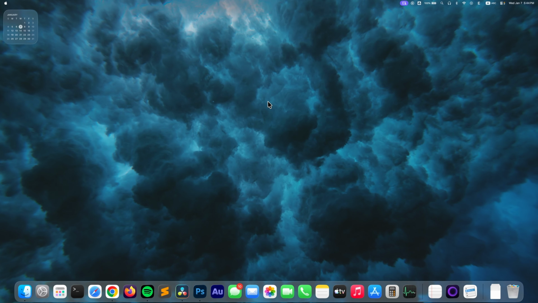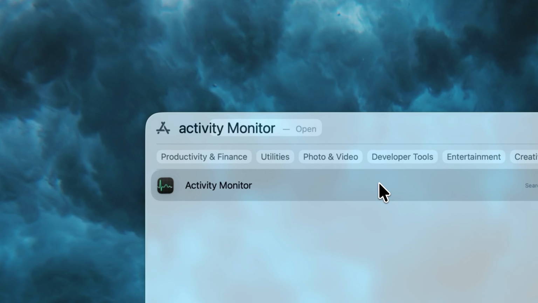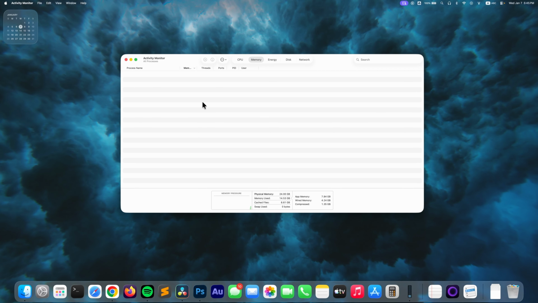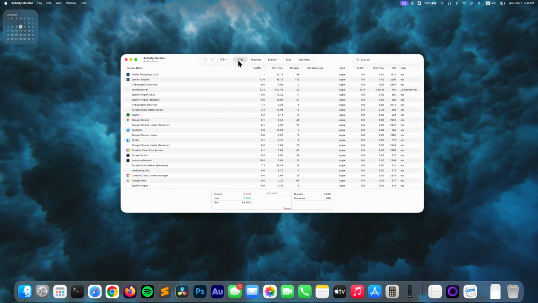First, go ahead and open Spotlight. You can do this by pressing Command Space and searching for Activity Monitor. Then, open the Activity Monitor app. Give it a second to gather the stats before it displays everything. Next, make sure you switch to the CPU tab.